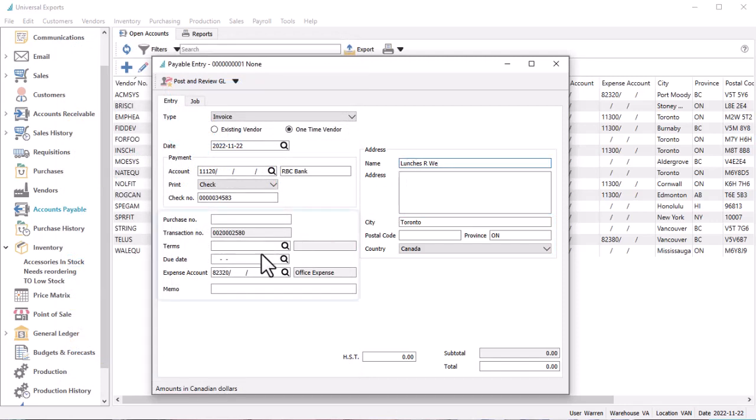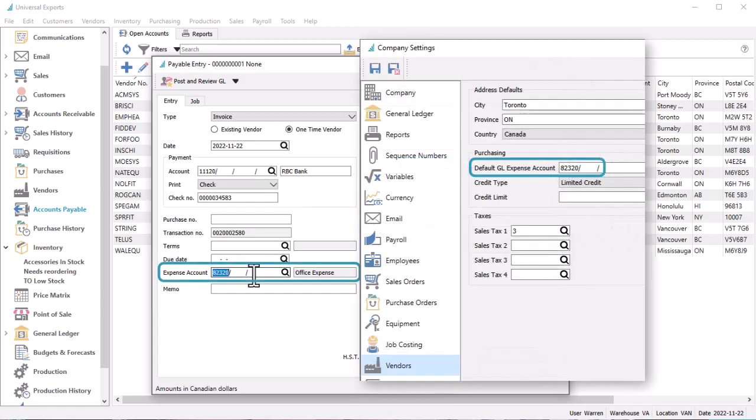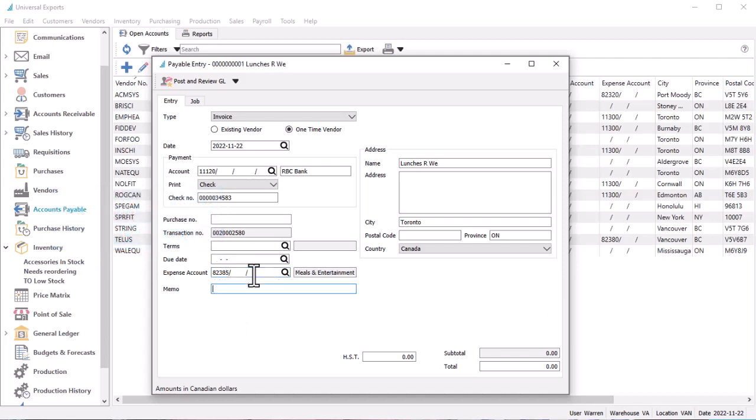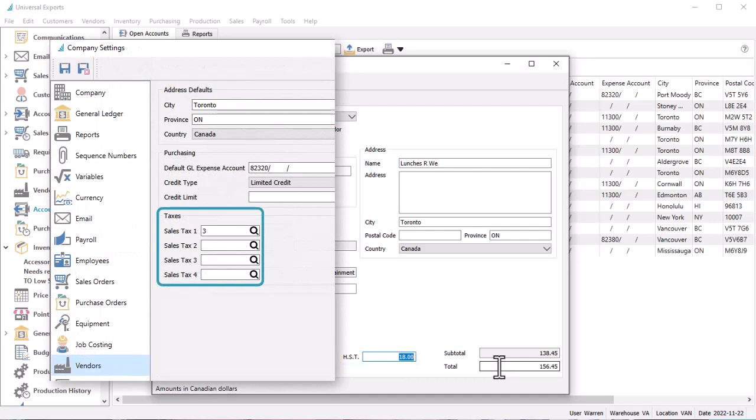Below the payment details is the invoice information, where the expense account value defaults from the company settings. You can include a purchase order number if desired, but you don't really need to set terms because full payment is already included in this transaction. Include a description in the memo field and enter the total amount paid including tax, where the tax will be automatically calculated based on company settings for vendor tax codes.